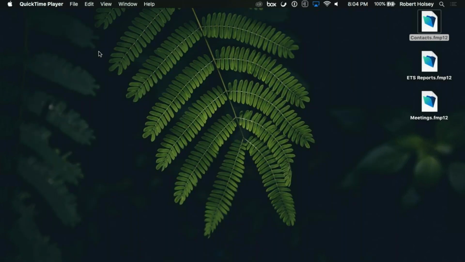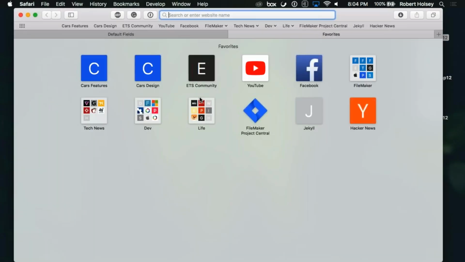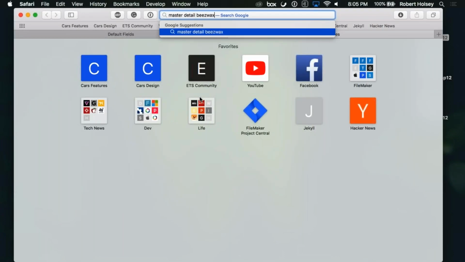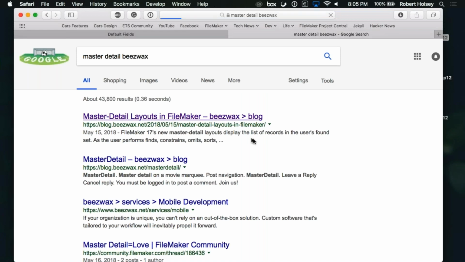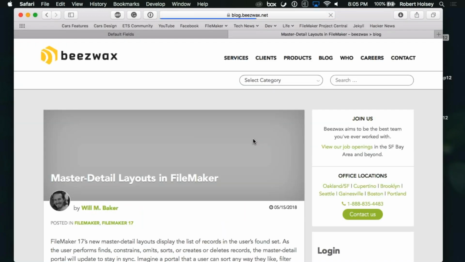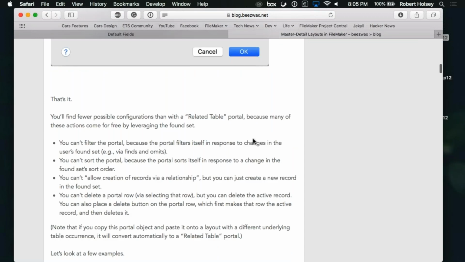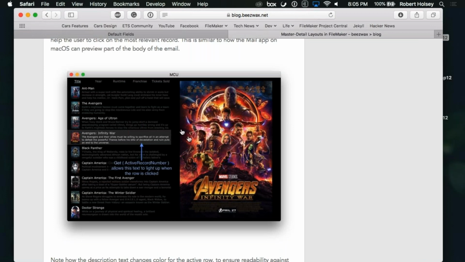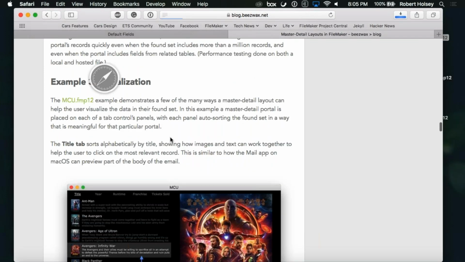I found something for you. If you search on the web for master details beeswax, they have a demo file. That's cool. Master details beeswax. Go down until you see a layout with a bunch of color. That one there. Oh, this guy. Yeah, I've seen this. This is really cool. And then zoom in a bit.